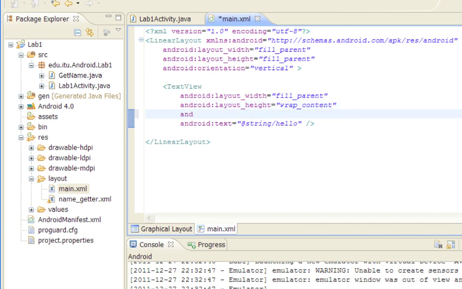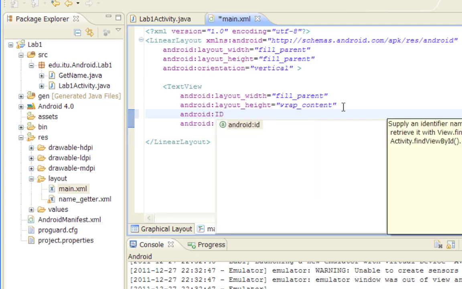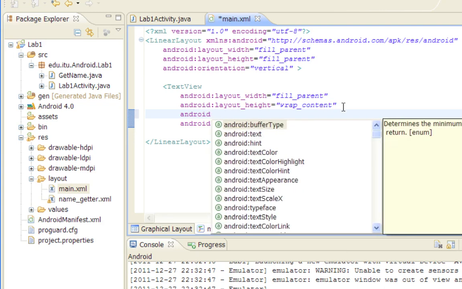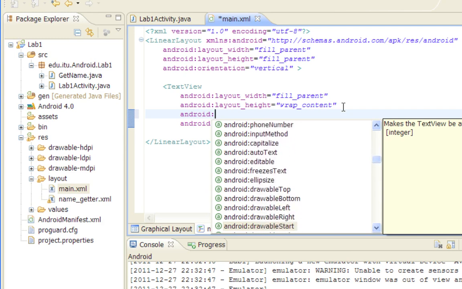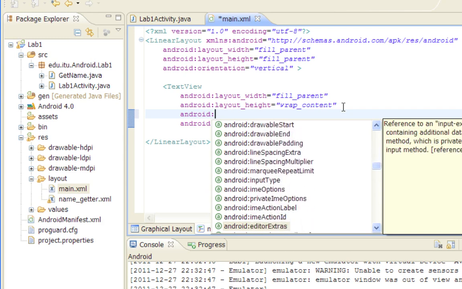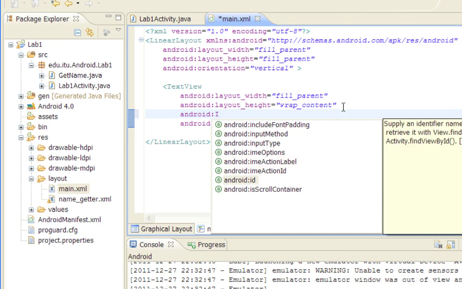I'm going to say Android ID. And here's the other interesting thing. As you're typing along, I could have used this for the hint, perhaps. You'll get the little pop-up box. Some people like it, some people find it irritating. I guess I'm kind of in between on it. It never seems to work when I want to use it. So I'll just type in I. Here we go. Here it is, ID right here.